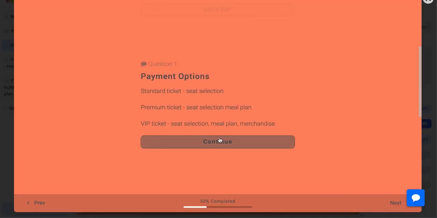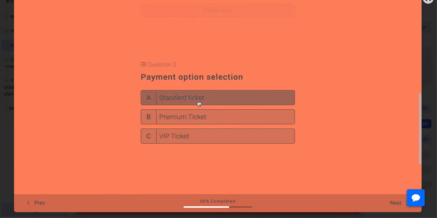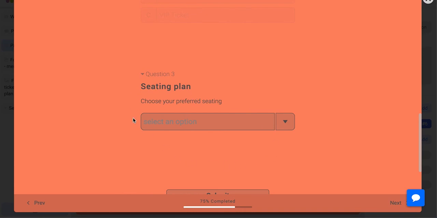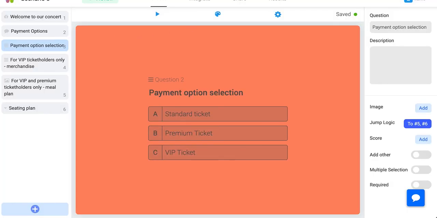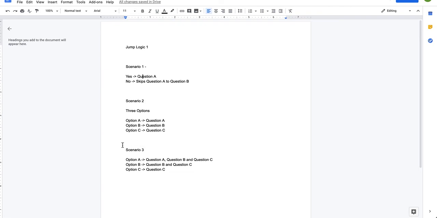Finally, the standard ticket. Let's see what we can get with this. We go straight to the seating plan question, and we skip both the questions about the merchandise and the meal plans. As you can see, that covers scenario 3, and we finished with scenario 1, scenario 2, and scenario 3.